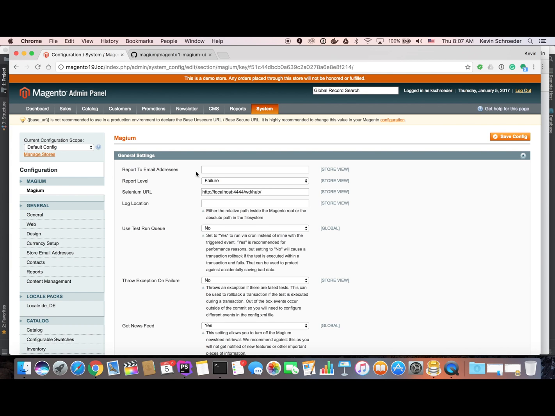We see here report to email addresses. There is a feature in Clairvoyant where you can send an email out to various recipients when various things happen, either on success, which means every time a test is run, failure only when tests are failed, or skipped, which includes both skipped and failed tests. Skipped tests, we'll see why that's important in a couple minutes here.